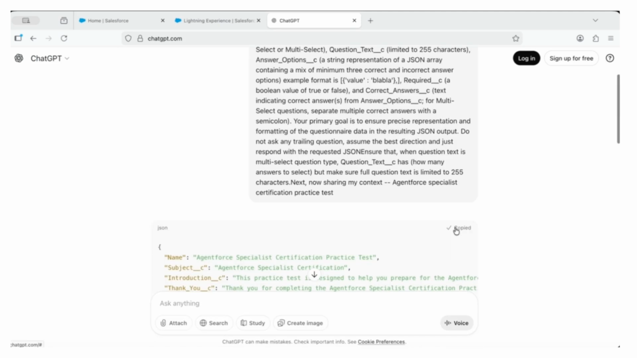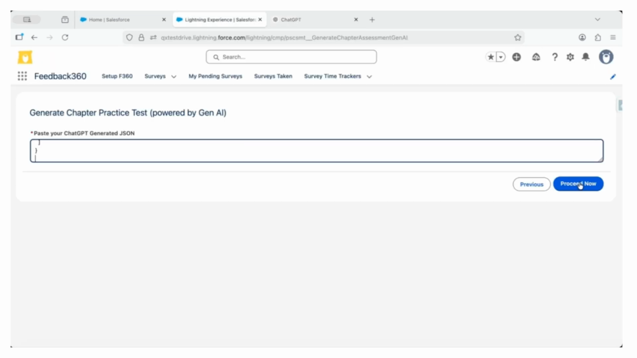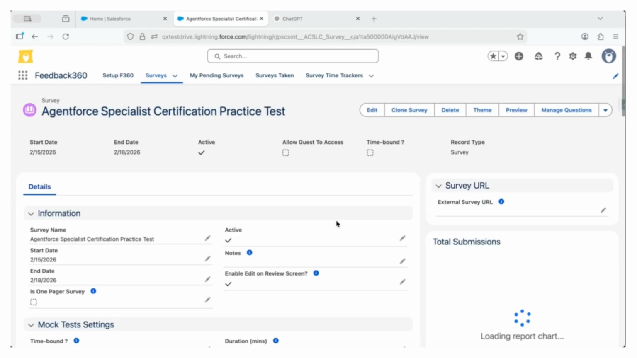Wait for ChatGPT to generate the JSON. Once the JSON is generated, click the Copied button to copy the content. Return to the Feedback 360 page. Paste the JSON generated by ChatGPT into the text box and click Process Now. The system creates the survey.